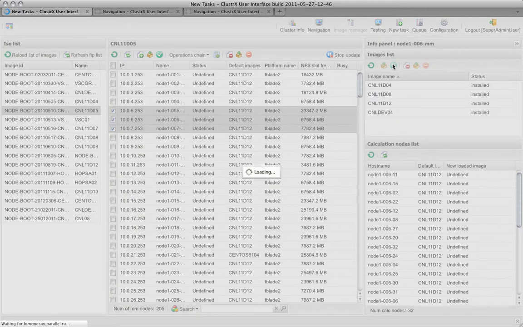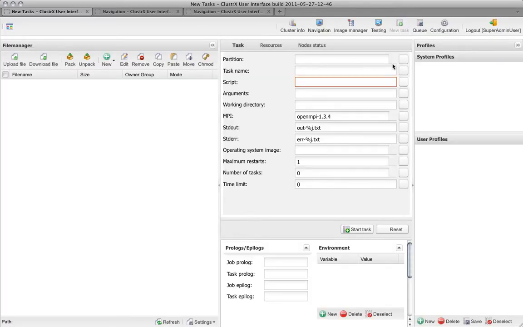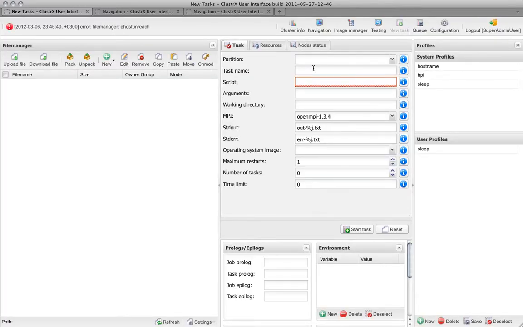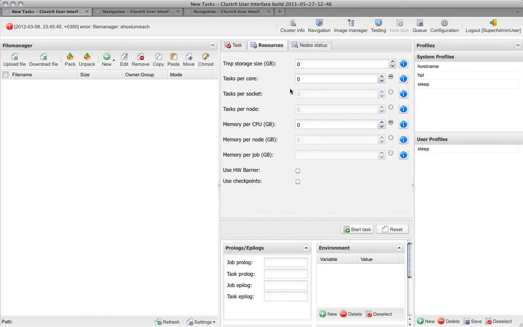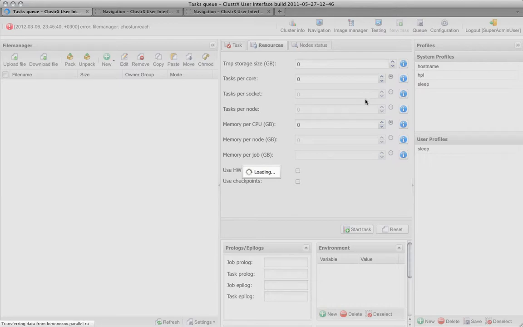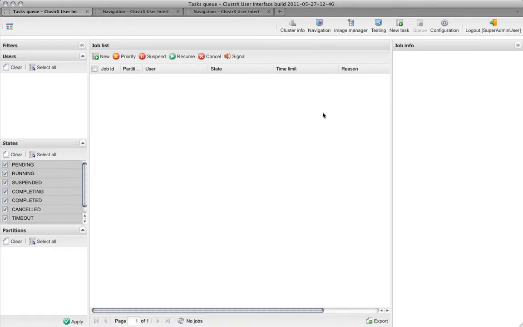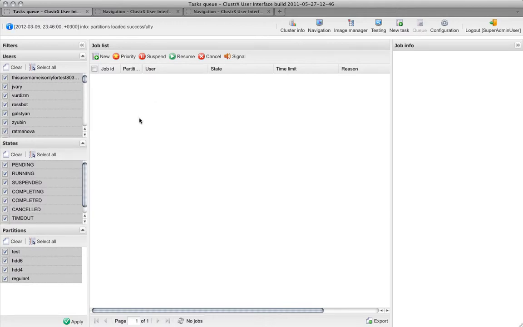New task. This tab helps a user launch his computing job for execution, setting up its environment, parameters, and consumption of resources. Queue. This tab lets the administrator monitor activities on the cluster job queue, how the jobs are being executed, now there are hardly any, what is going on in the computing resource pool. Various administrative actions can be done on the jobs.